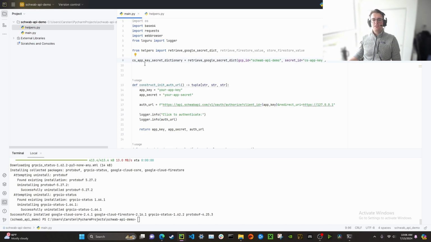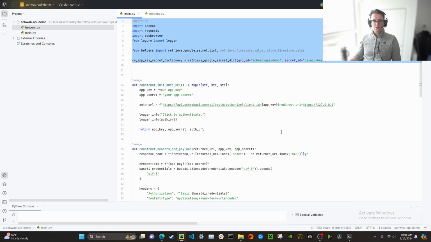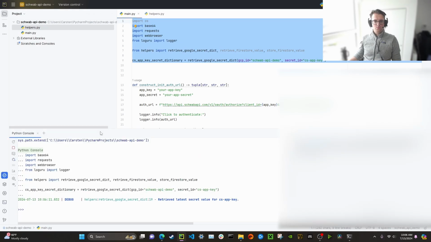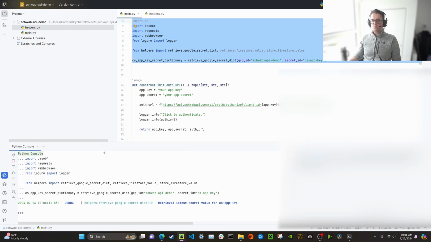Now let's see if we can run this from the console. So I'm going to run this chunk and see what it gets me. Okay. So I was able to get my app key and app secret from Google Cloud Secret Manager, as you can see in the console here.